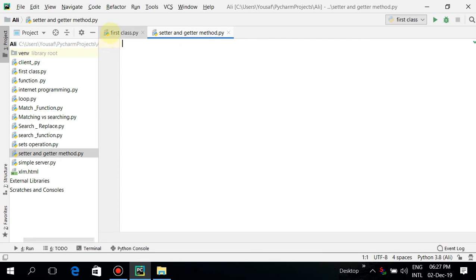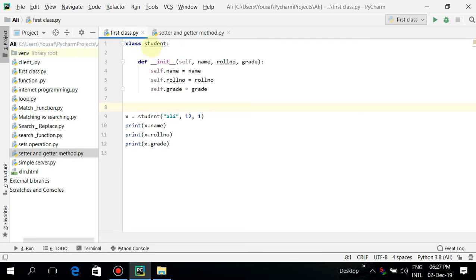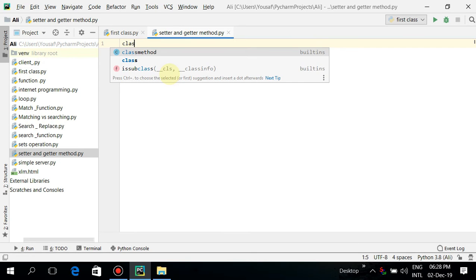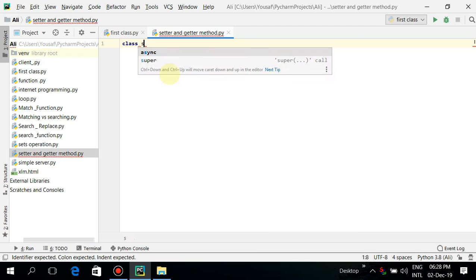In the last lecture, we created a simple class, student, which contains fields like the name, roll number and grade, and printed this. And now in this lecture, we will do the same example with setter and getter methods. Okay, first of all, we should define a class and put the name of the class, like student, here.